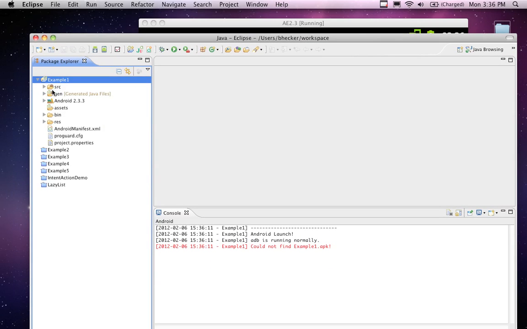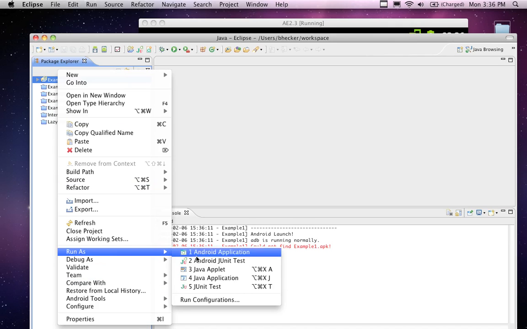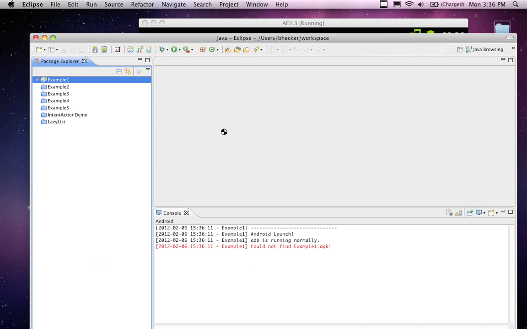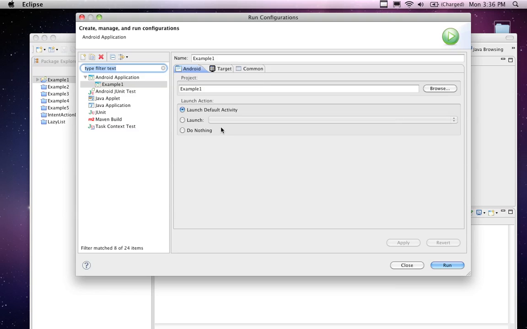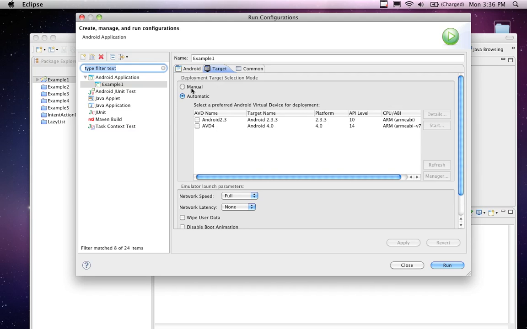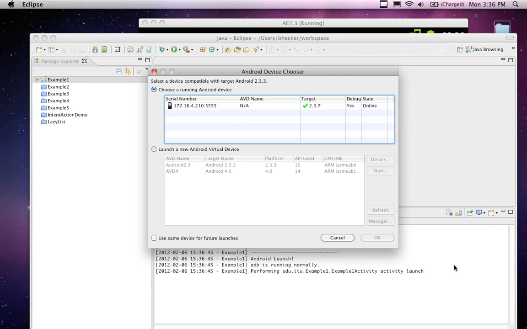Hold on one second. Let's just do this here, Run Configuration. You put the target here, so example 1, there we go. Put the target on manual. Oh, so it wasn't on manual, which is the problem. We put it on manual, and you apply the changes, and then when you run it, it opens up a little dialog box. Here it is.